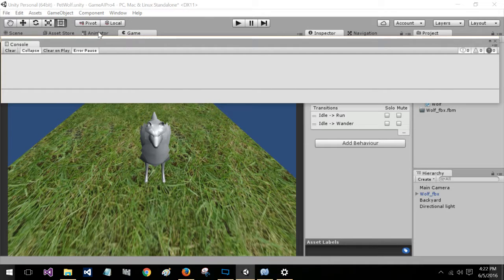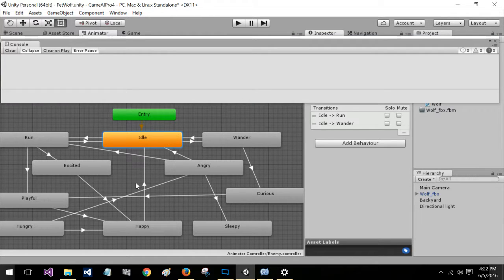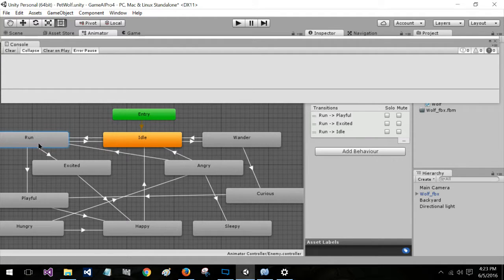But starting with the paths, I tried to make this as easy to read as possible, but of course it is tough with all these transitions coming back and forth. But this is pretty much the rundown. As soon as the game is started, it goes right to idle, and then from idle you can go to wander or run. Starting with run, you can go to idle, you can go to happy, and you can go to playful.